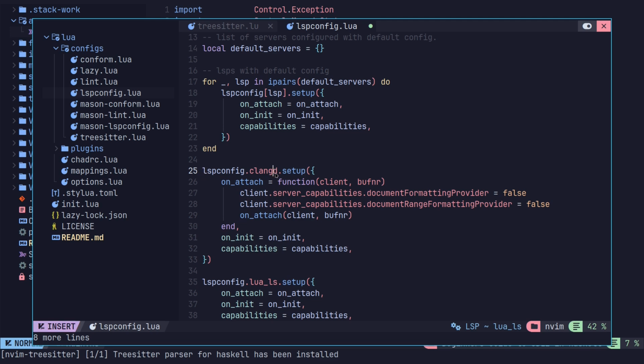So I'm going to change this from Clang to HLS. So this is going to configure the Haskell language server. It's going to enable it for us, but it's also going to be disabling the formatter, but everything else. If we were just using the default configuration, we could have put it up here, but since I do need to disable this, and I kind of want to show why I would want to disable this.